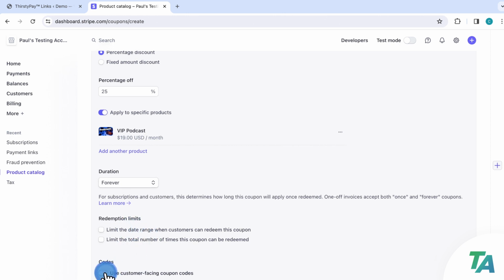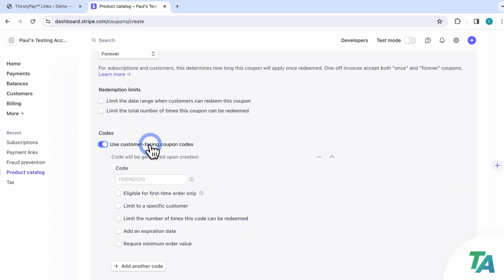And then I'll enable use customer-facing coupon codes. And then enter the coupon code itself that customers will type in when buying a product. So this is the code that you will actually give out to customers and potential customers. And here you have a bunch of options that you can set on the coupon. You can make it work for first-time orders only, limit to specific customers, limit the number of times the code can be used. You can add an expiration date and require a minimum order value in order to use it. So feel free to use any of these options here.